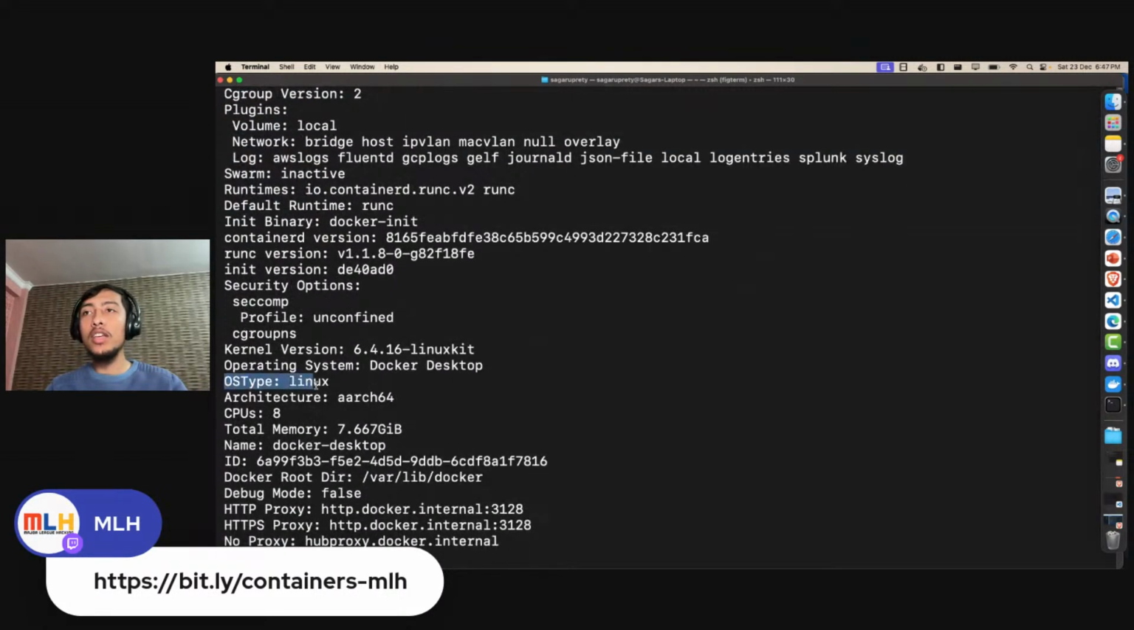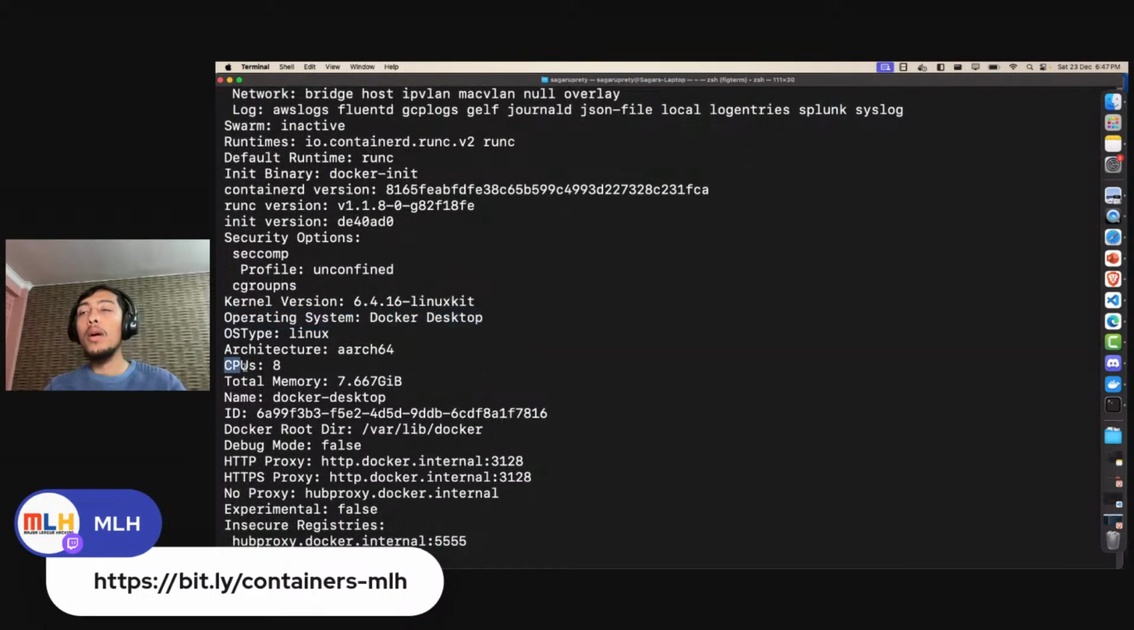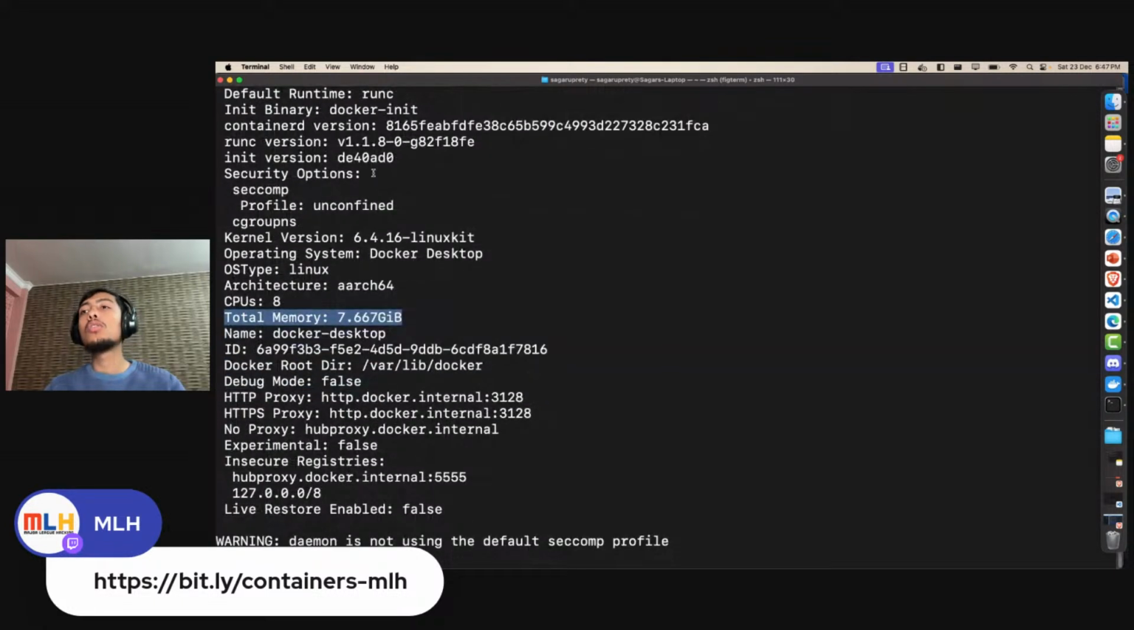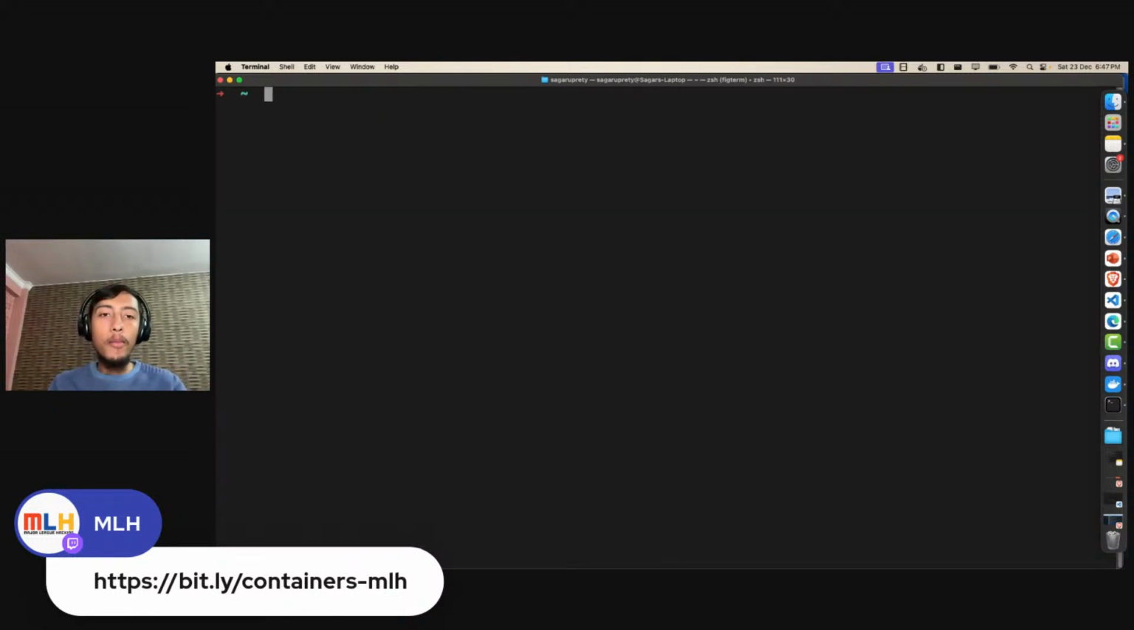Most importantly is the operating system. You can see that the operating system is Docker Desktop. Since we are installing Docker on the operating system, you can see the total amount of CPU cores and memory that Docker can use. So Docker is actually installed on our own machine and it is using the operating system of our host itself. So that was about the Docker info command.